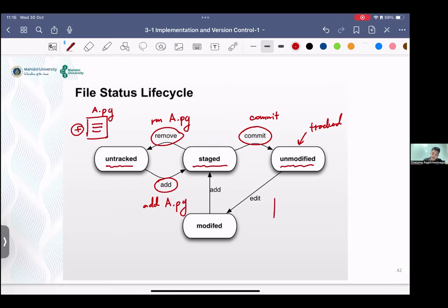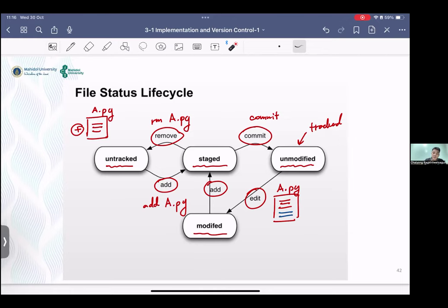If you make some later changes to the file, the file will be marked as edited, and it will have the status called modified, and then the process repeats by adding it and then committing it again. So usually this loop will occur, and whenever you want to remove it out of the tracking, you do remove. But every single history that has already been committed will be saved in the repo. So even if you remove the file later, if you go back to a previous version, you can still get the file back.